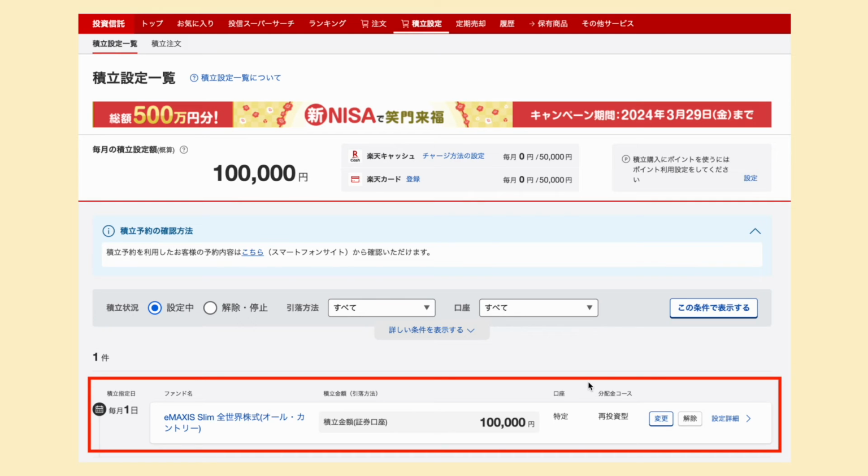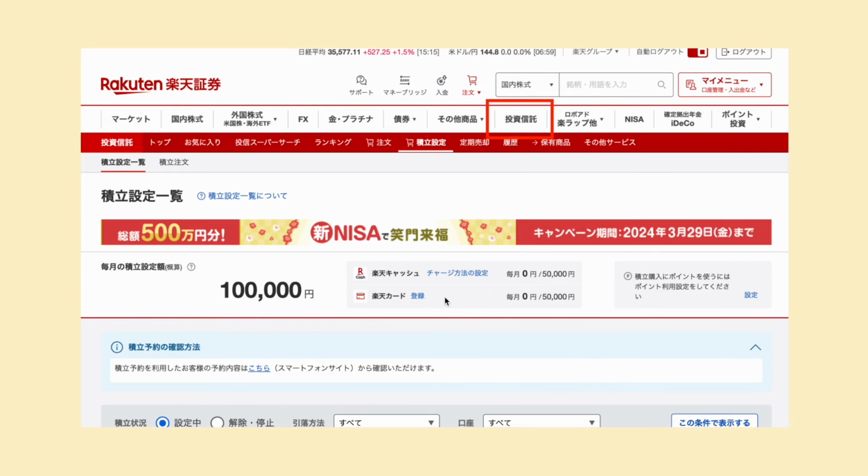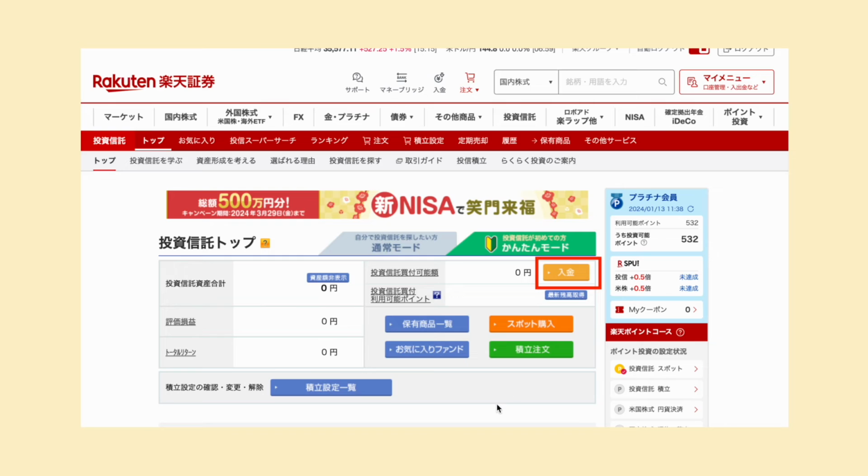So that's about it. The last step is for you to make sure you have money in your Rakuten Securities account. So you will need to go back to the top here and click this mutual fund tab, and you'll go back to this favorite page that I mentioned previously. What you need to do is make sure that you have money inside your securities account. Right now it's showing 0 yen, so you won't be able to purchase. So you need to make sure that you're funding it.